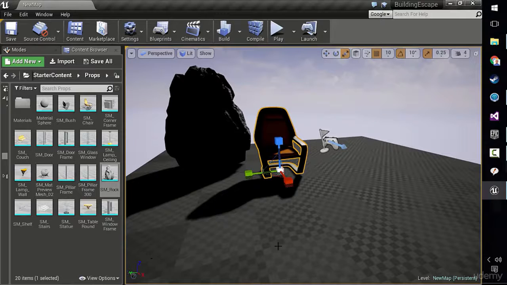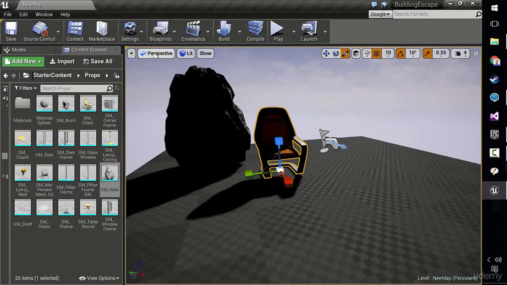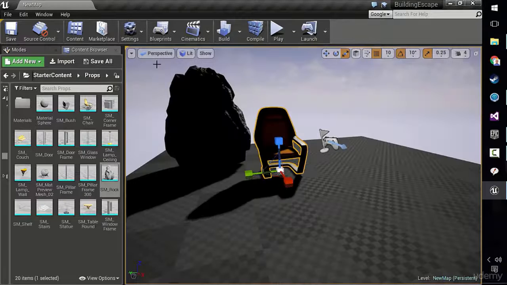You have X, Y, and Z. X and Y are in the ground plane. Z is up and down. You have a whole bunch of other options you should be aware that are there. You can click here to see things like the frames per second and various other things, that little down arrow at the top left of the viewport. You can choose perspective or top, bottom, left, right, etc. So you can get these kind of wireframe views.